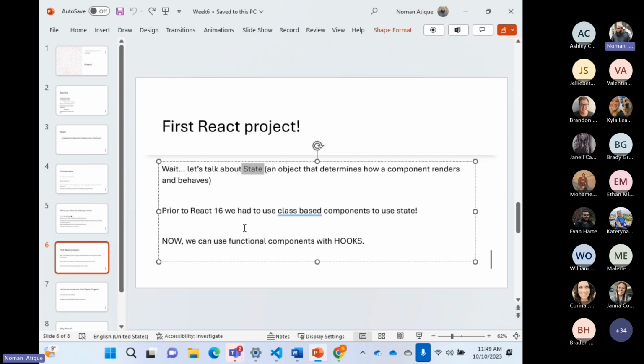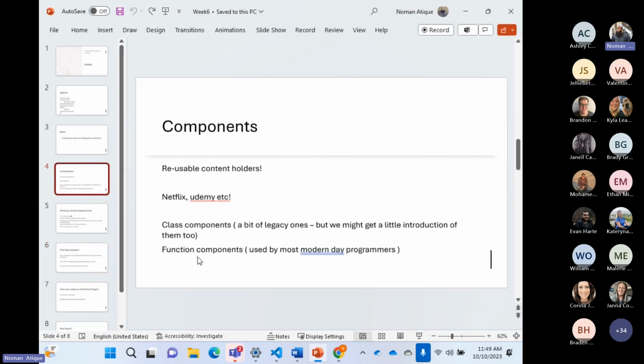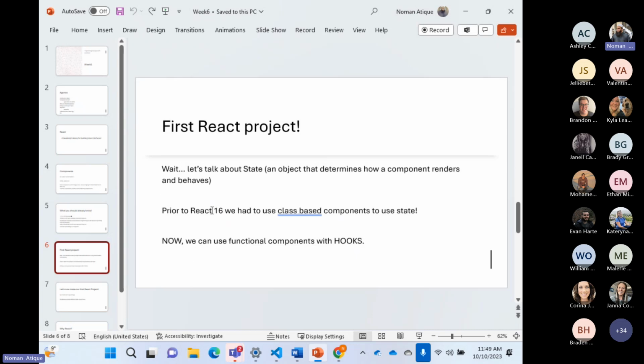Now, why do I discuss that? Because I would be talking about that today. Prior to React 16, now we have React 17 or 18, we had to use class-based components to use state. Do you remember I told you two types of components are there? Class components and function components. Before React 16, we were using class-based components to use state. Now we can use functional components with the concept of hooks.